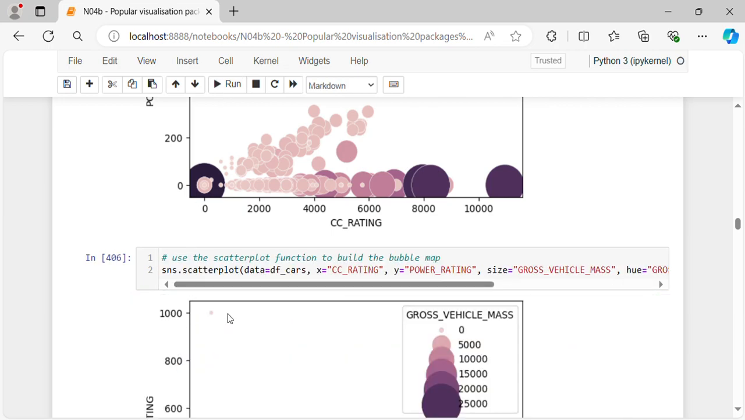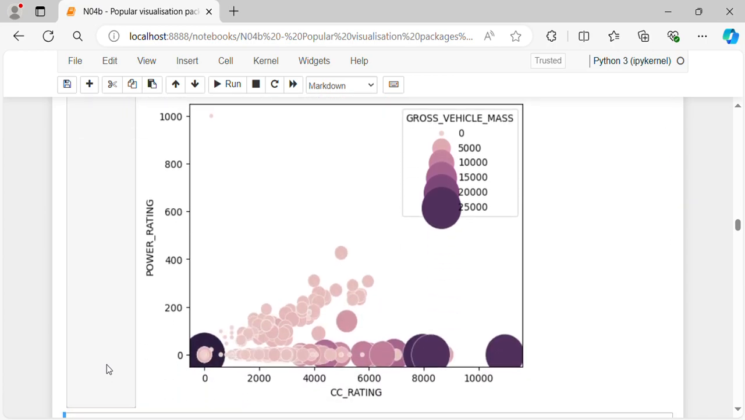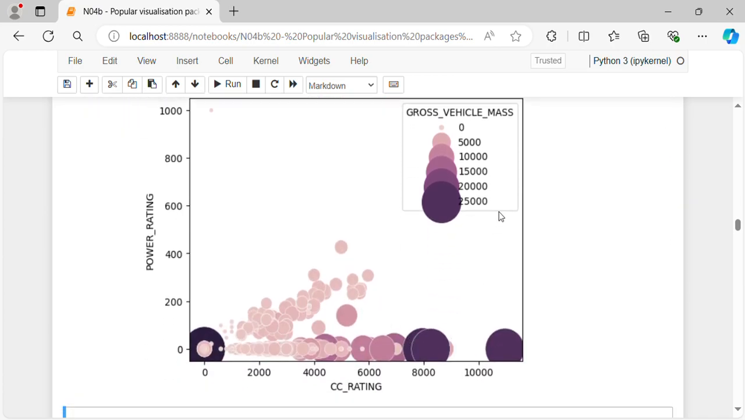So with legend equal True, we can see that the very big bubbles show 20,000 to 25,000. The small bubbles show the gross vehicle mass of 0, and then 5,000, 10,000, 15,000, 20,000, 25,000.